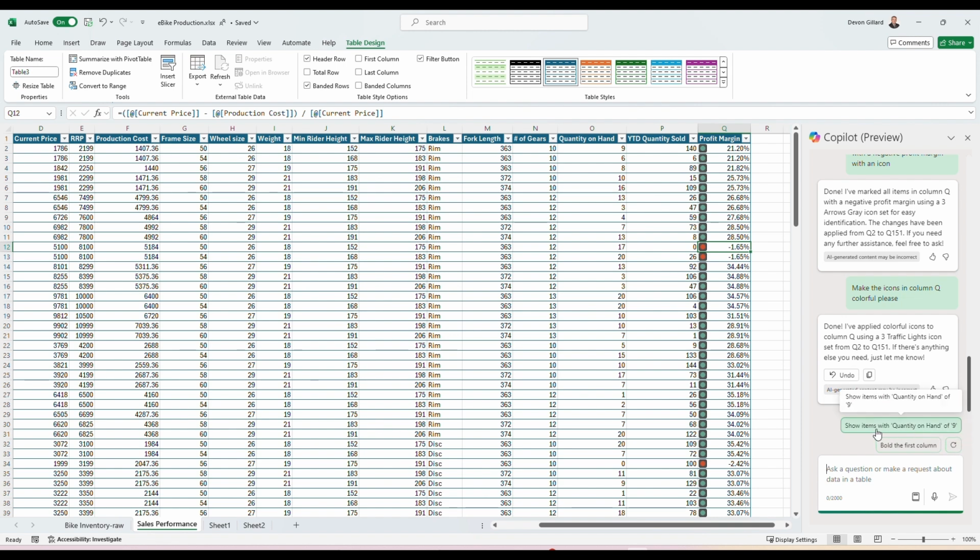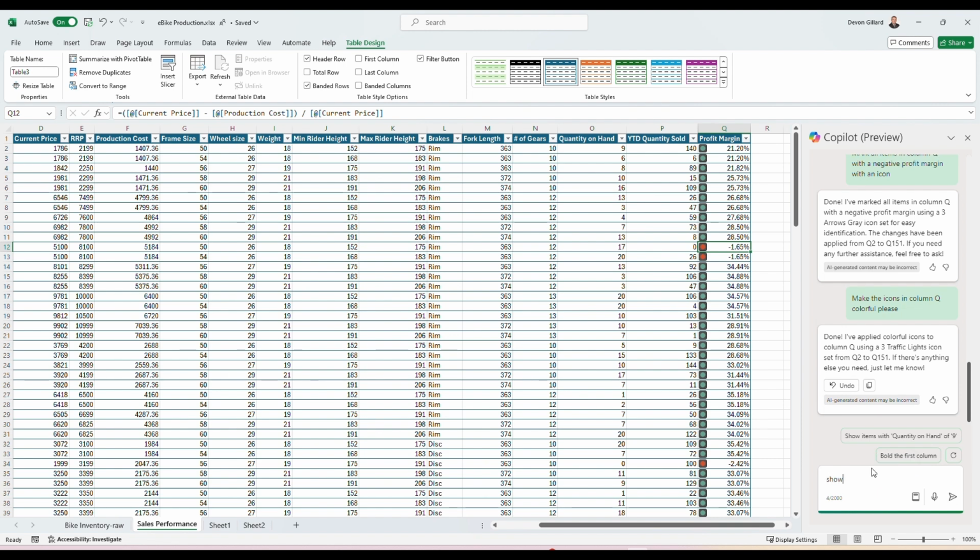Now, it's got some other suggestions here, like show me items with quantity on hand of 9. Maybe you'd like to see all items that have quantity on hand of greater than 10. Like, what are the items we need to move, perhaps do a sale or a promotion on? And you can ask it to bold the first column, do all sorts of visual cues like that. But I'm just going to ask it to show me insights.